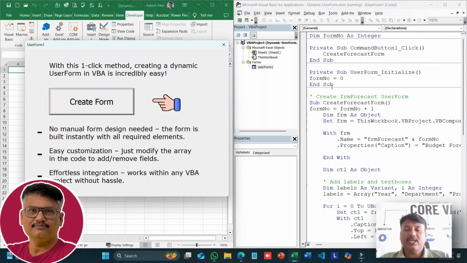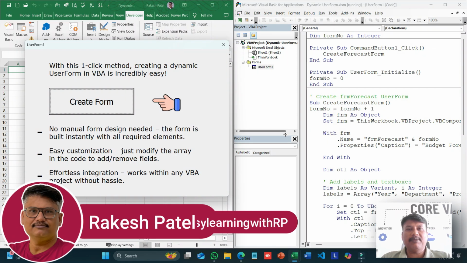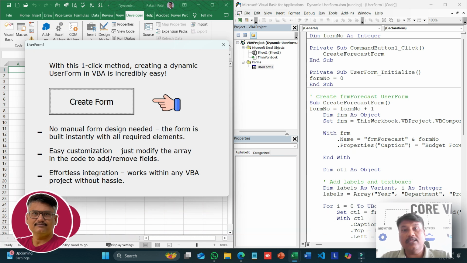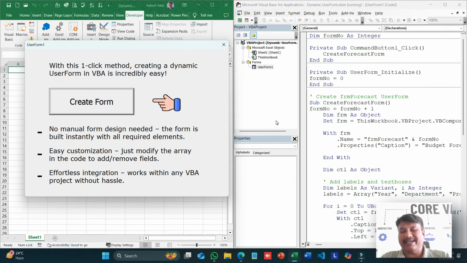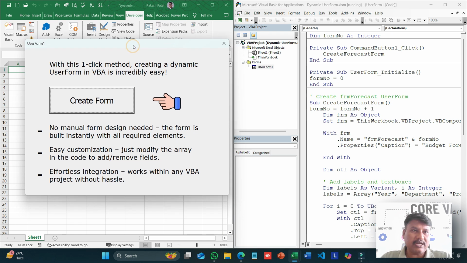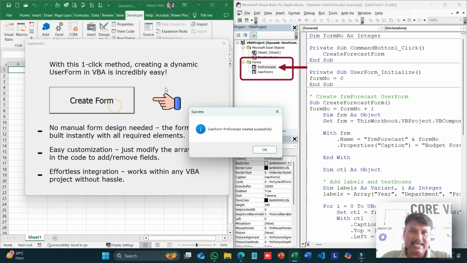In today's video, we are going to see how we can dynamically create a user form with another user form. Let me show you the practical example first of all. Over here, you can see I already executed one user form, and in the project window, only one user form is available. But when I click on this form, you can see that it has dynamically created one more new form.